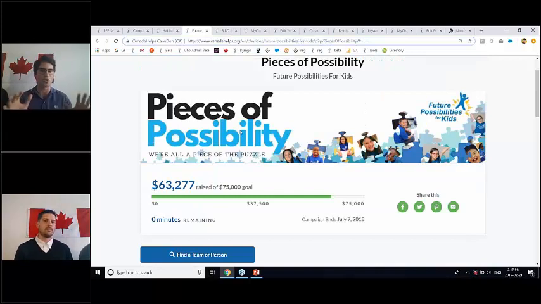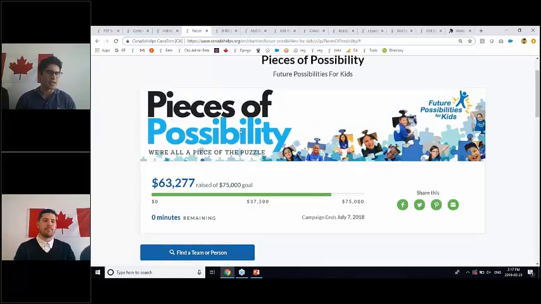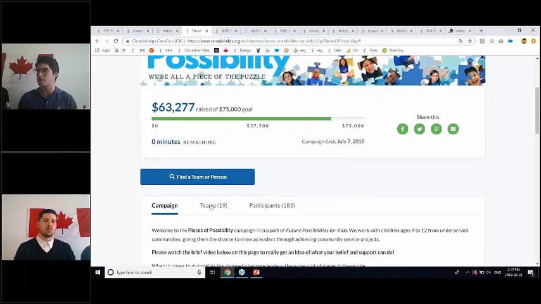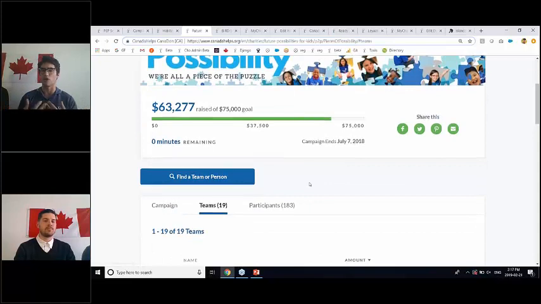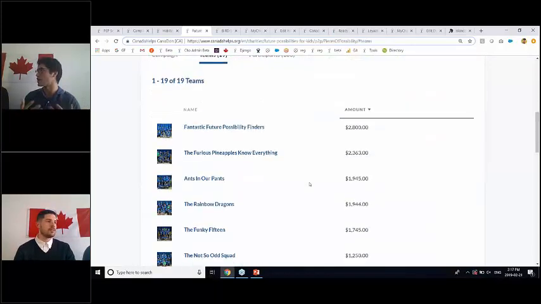Next is a really cool organization, Future Possibilities for Kids, and their P2P is called Pieces of Possibility. Bit of a tongue twister there, but nonetheless an amazing P2P platform. And what we kind of want to highlight as well with this platform is that sometimes it can be intimidating or a lot of work if you don't have an event or if you don't have a fundraiser.